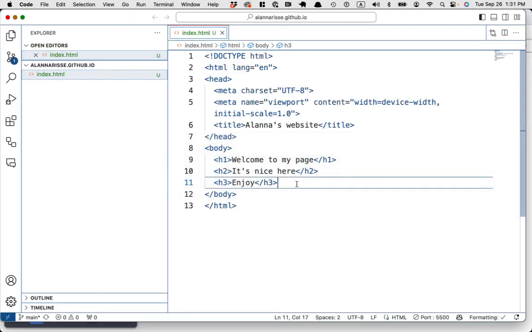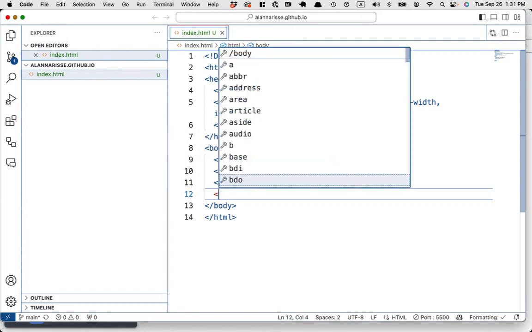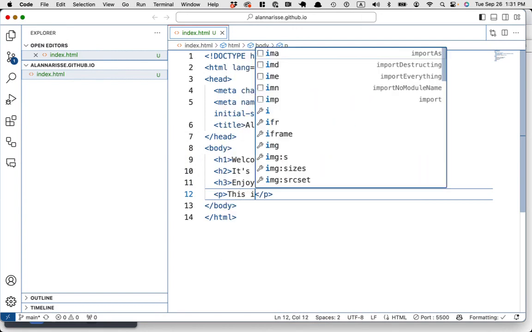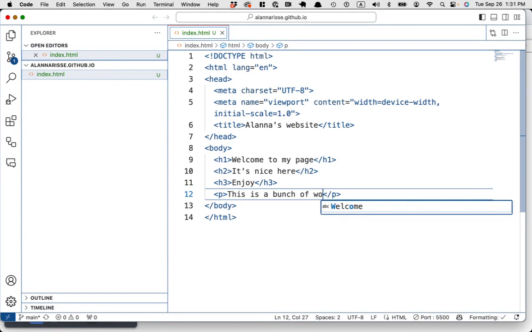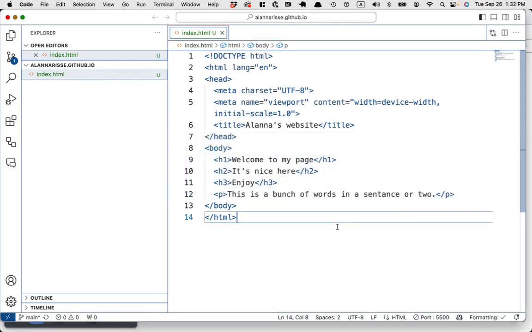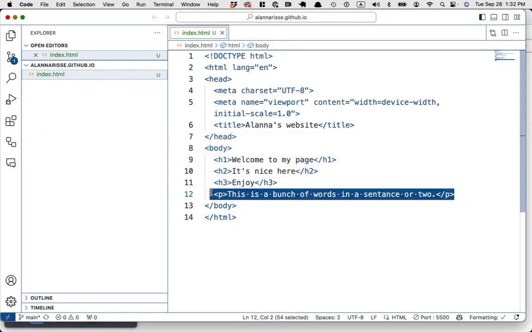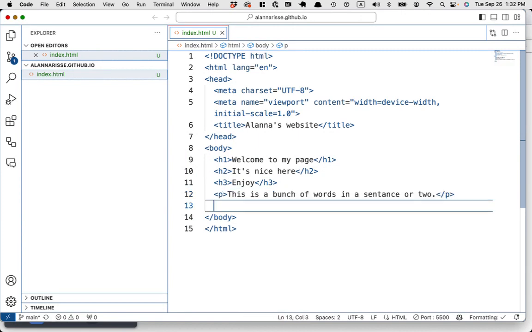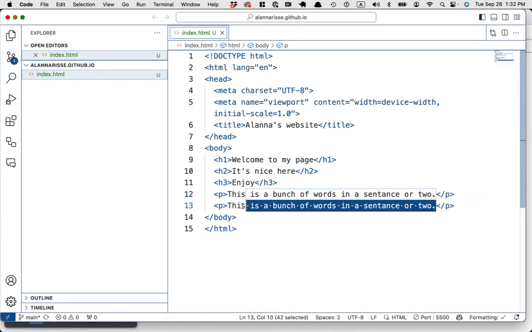Then for more text fun, there's the paragraph. So this is a bunch of words in a sentence or two, right? So here's a paragraph. It looks like basic text. If you have text that has like line breaks in it, you want to make sure that they're all in their own separate paragraphs, because you can control the margin and padding better.